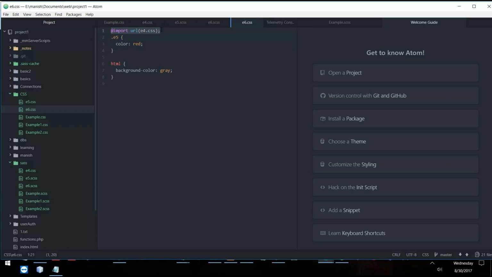We have been doing this since long, since CSS came into existence. So it is not a new thing. Whenever we want to add one CSS file into another CSS file, we just say import and give the URL of this file. To demonstrate that it is already there, I will show you in Dreamweaver.